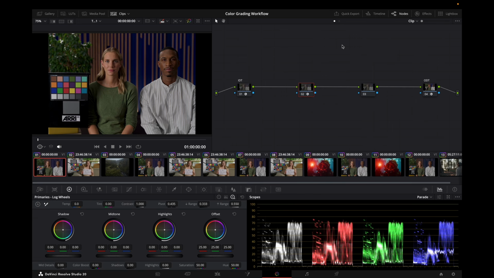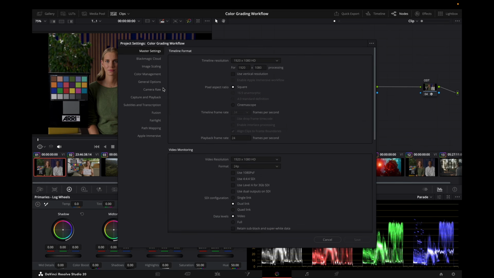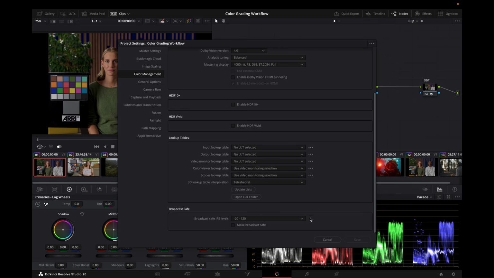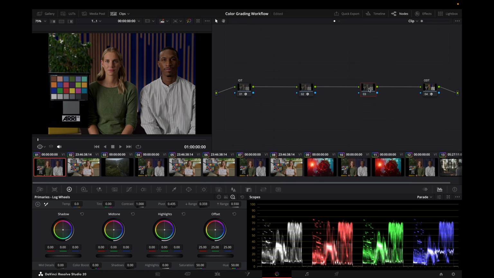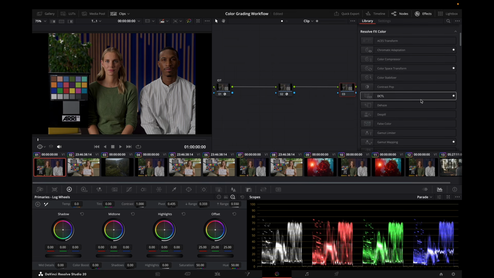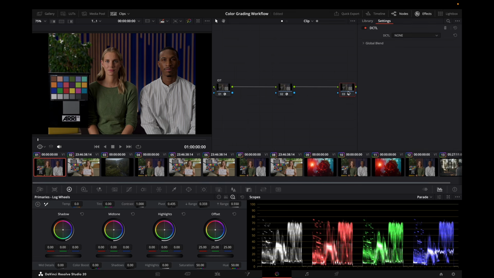And just a quick note for those of you who aren't sure how to get your DCTLs installed once they're downloaded, all you have to do is go to your settings under color management, open your LUT folder, drop them in, and restart Resolve, and they'll be good to go. And then under Effects, you just bring in DCTL. I will note too that DCTLs are only available in the studio version of Resolve.